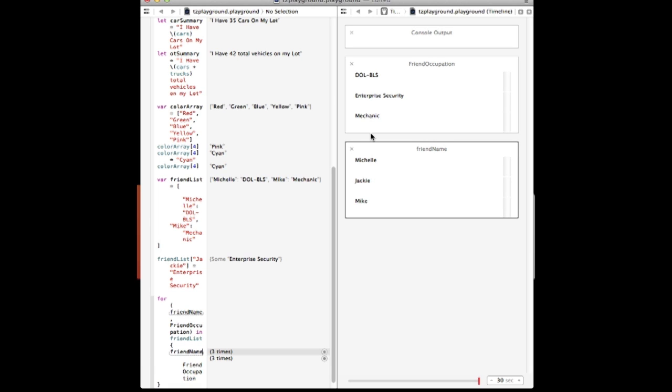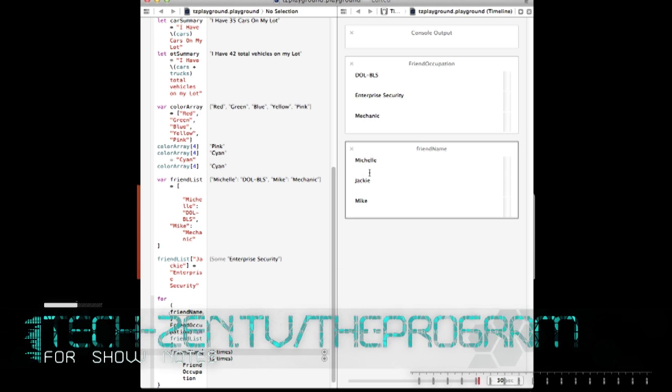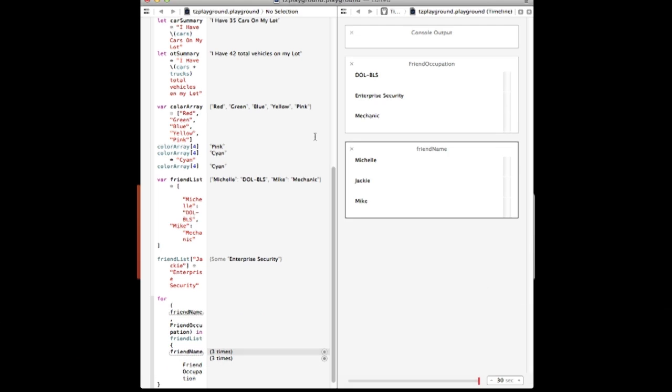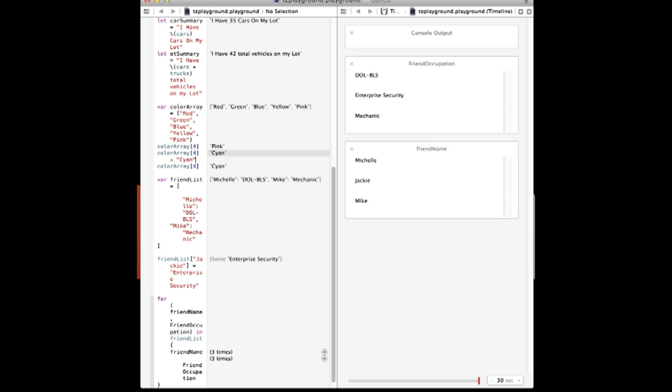The other thing you're going to notice here is it's sorted differently. I'm not quite sure why that is. Oh, you know what? The first thing I did was sort by friend occupation. So I think that's something the playground does, because when you're going through the loop, it should only show you the order that it's in. Let me see how do I get rid of this.